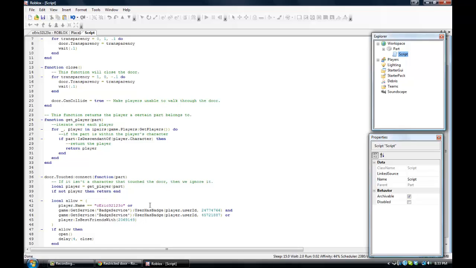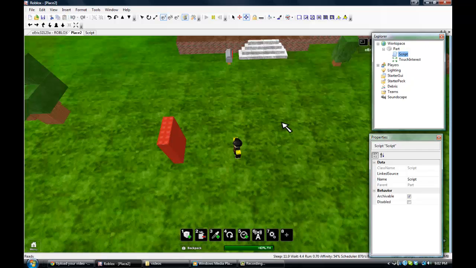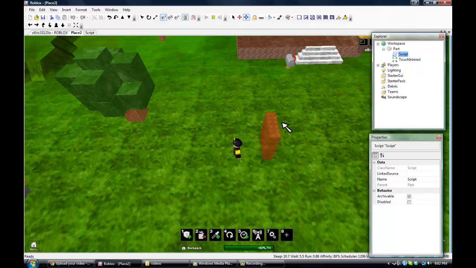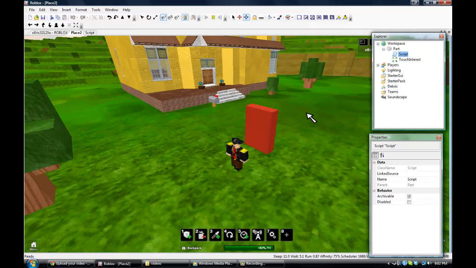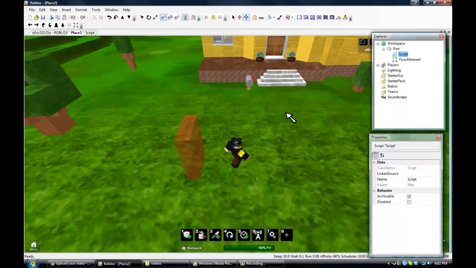So now the only people who can get into my door are myself and whoever is wearing that T-shirt and pants combination, and whoever's best friends with me. Also, by the way, you want to save and exit and restart the place when you test your VIP door.